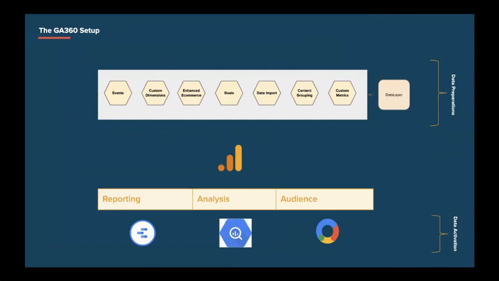So the data layer is an object. I'll try to explain it very, very easily for those who don't know. It's an object that walks hand in hand with your website and includes information about everything I've mentioned before. It can include information about users, product, the website itself, and it helps us to model and push information to Google Analytics. In the middle between data layer and GA, there's Google Tag Manager.